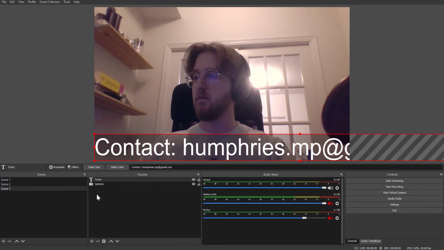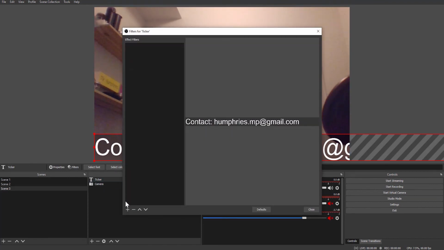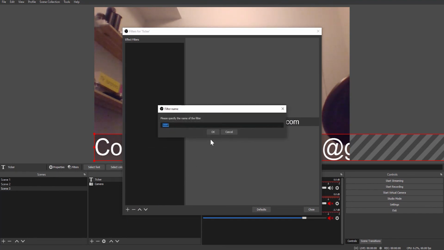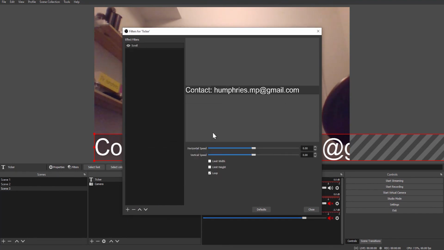Now that we have our text on screen, we can use filters to edit its behavior and have it scroll like a ticker. Select the text source and click Filters just above the Sources dock. At the bottom of the Filters window, click the plus button and select Scroll. We'll name this filter Scroll. Adjust the horizontal speed to 200 and make sure the loop option is selected. You now have a scrolling ticker in your scene.